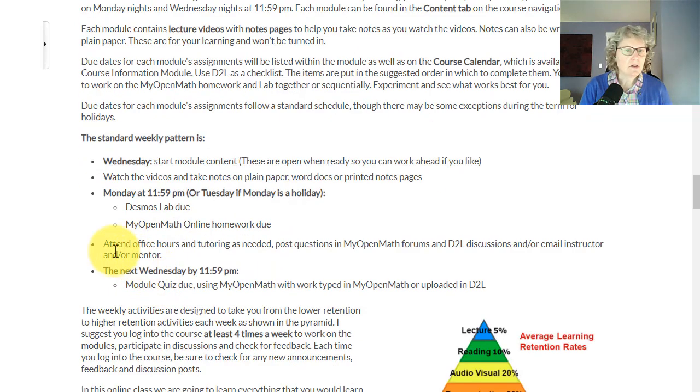And then also during this time, you're going to attend office hours, tutoring, ask Chantal, ask me, use all your resources, post any questions online, etc. And then by Wednesday, there's a module quiz due. So every week we have a module quiz, and that is also in My Open Math.